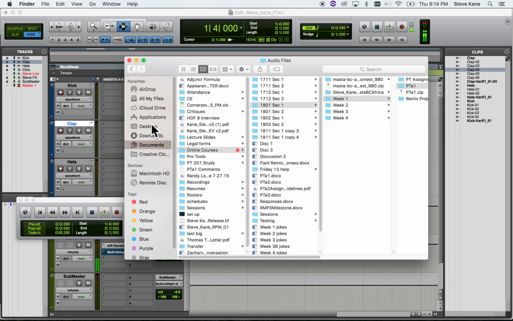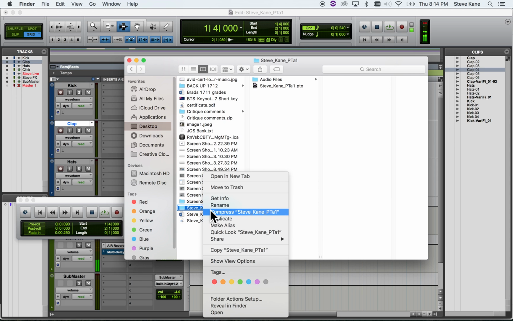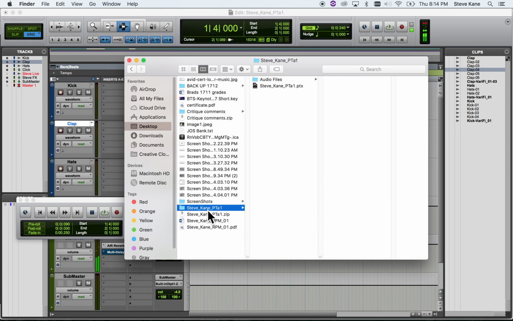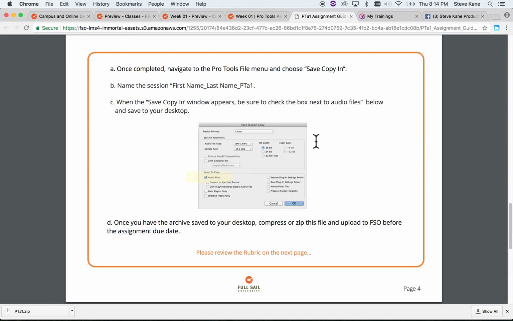So when you're at the desktop, I don't want you to turn this in. We're not done yet, PTA 1. So we've got to compress it next. So I'm going to right click and we're going to compress it. And then that is going to make that zipperoni file. And that's what I want you to turn in, that zipperoni file right there. So let's check it out.